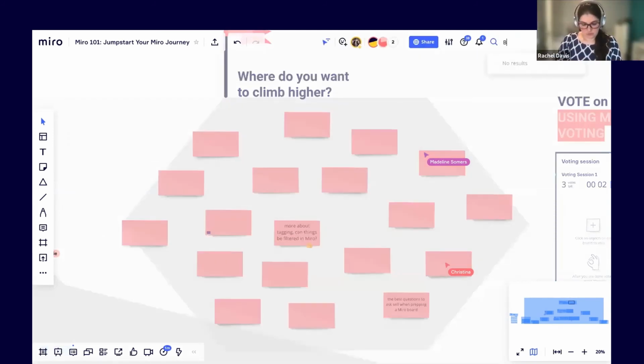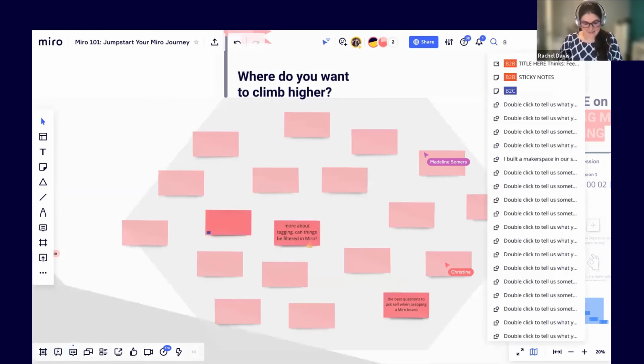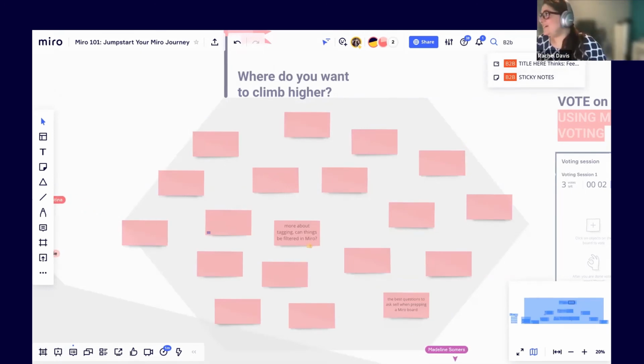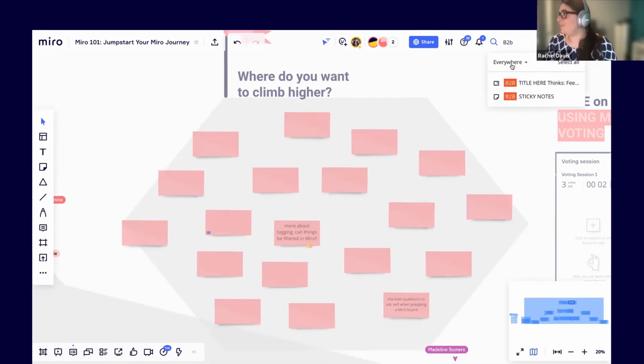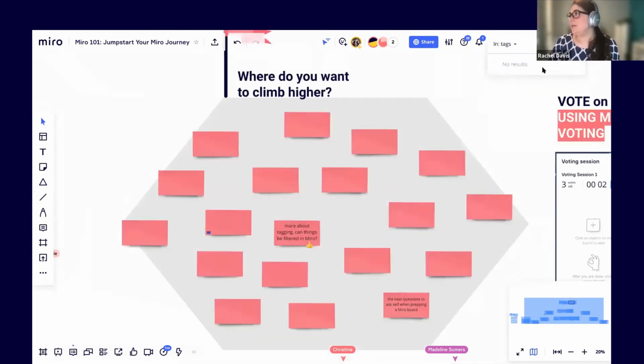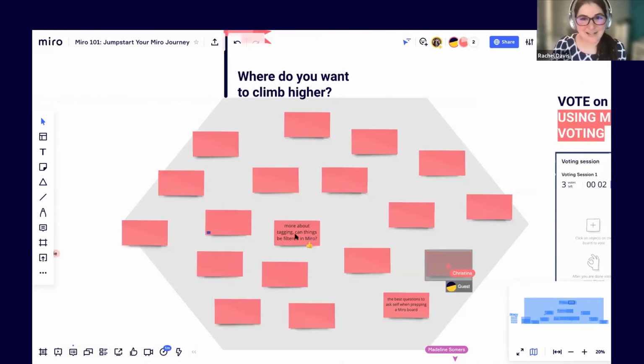I don't know. Let's see. You can use the search box. So looks like here, if I type in B2B here, I can see all the things that have that tag. It looks like there's also a filter here. Filter tags. So I'm not sure exactly how that feature works, but I'll find out more and let you know. But it looks like there is the ability to search for those. You can actually say what you're trying to search for within cards, images, frames, comments. So that's pretty cool. I learned something new.